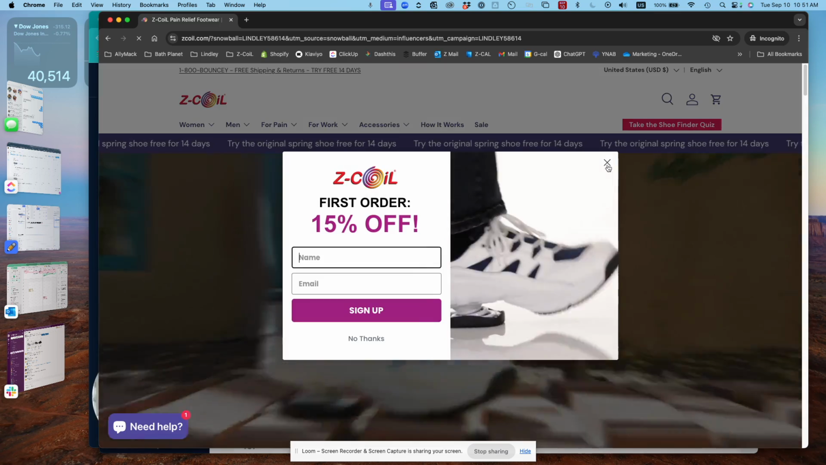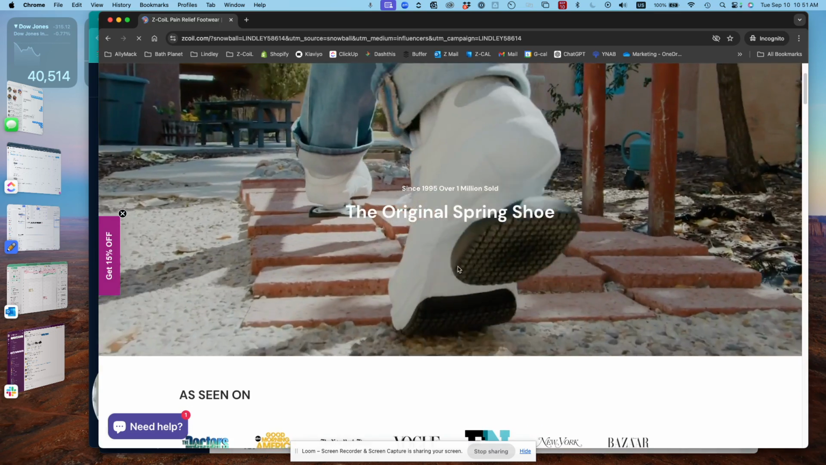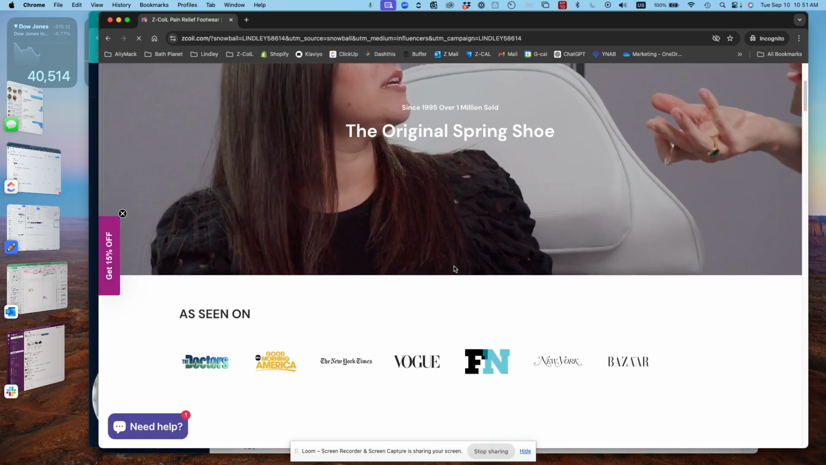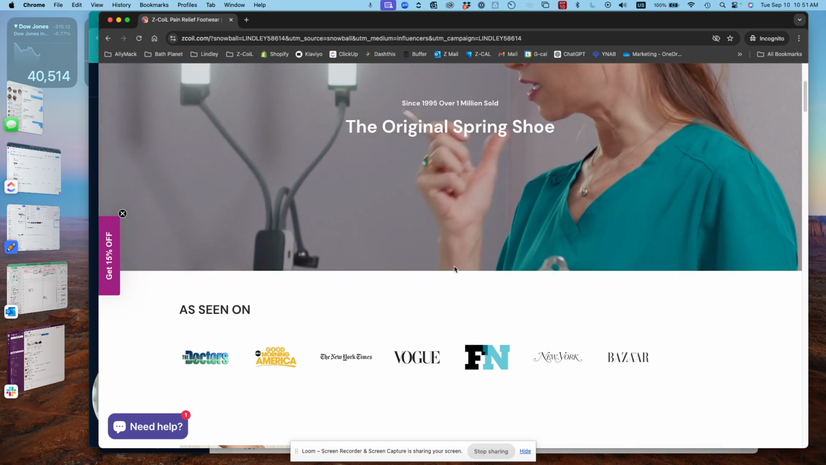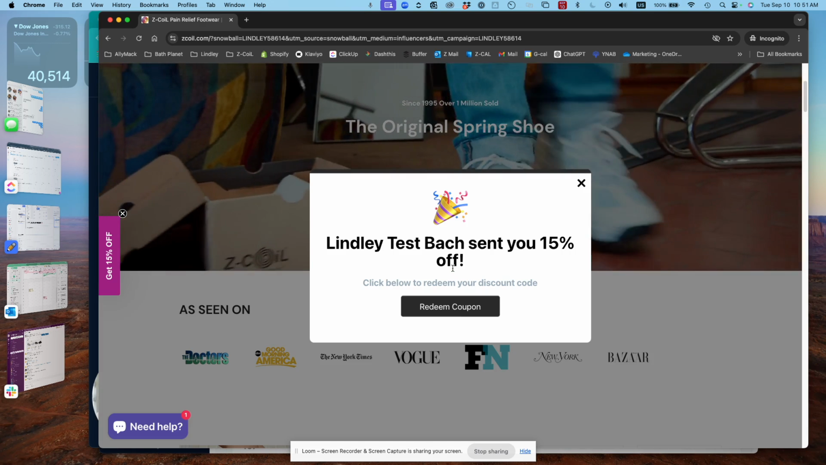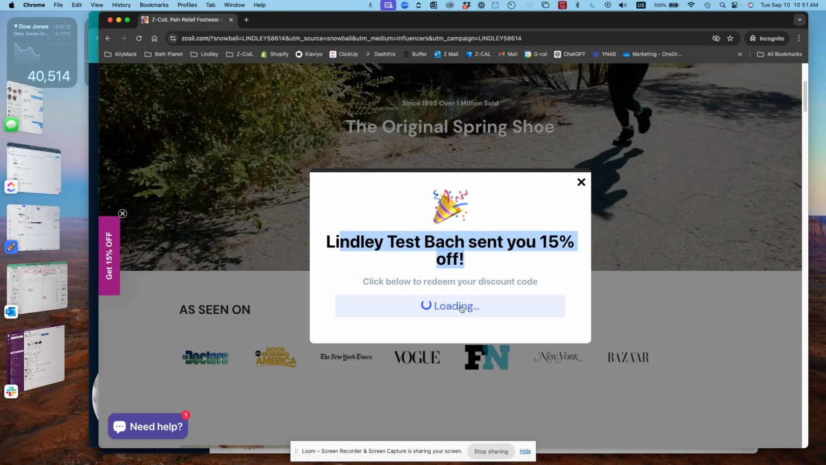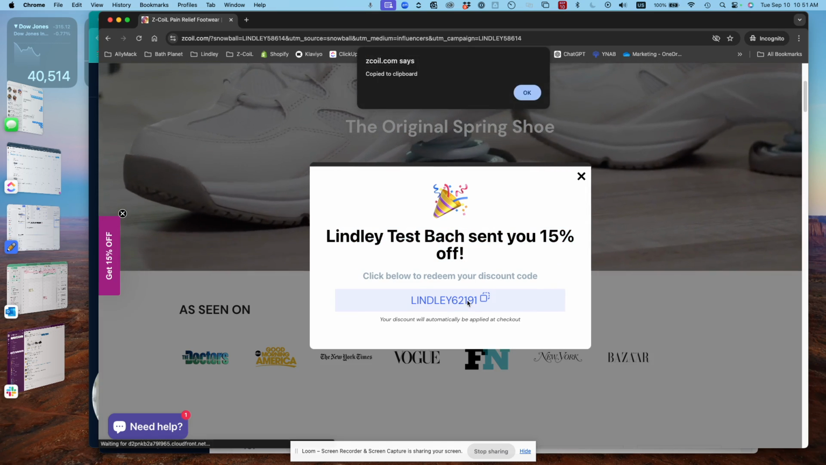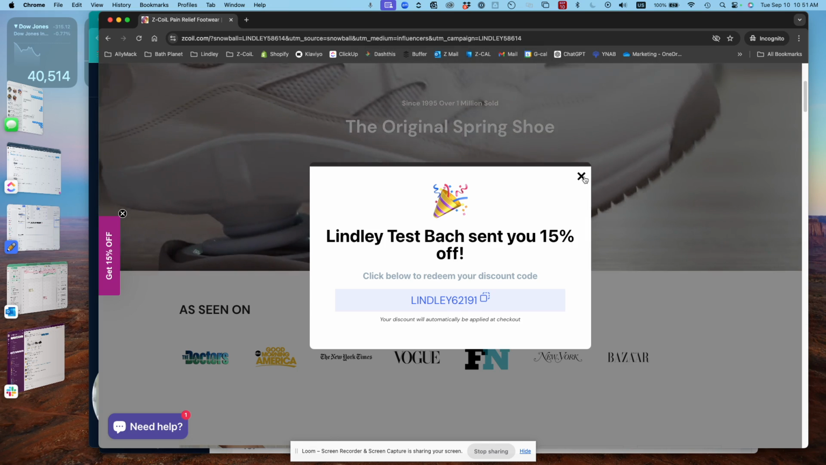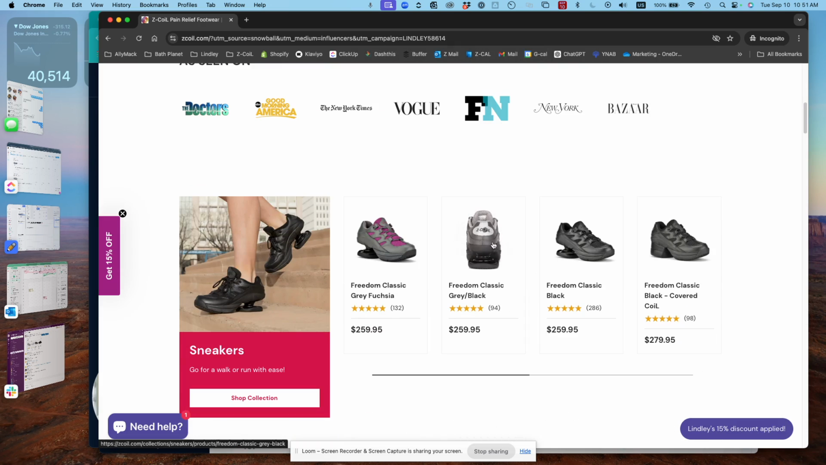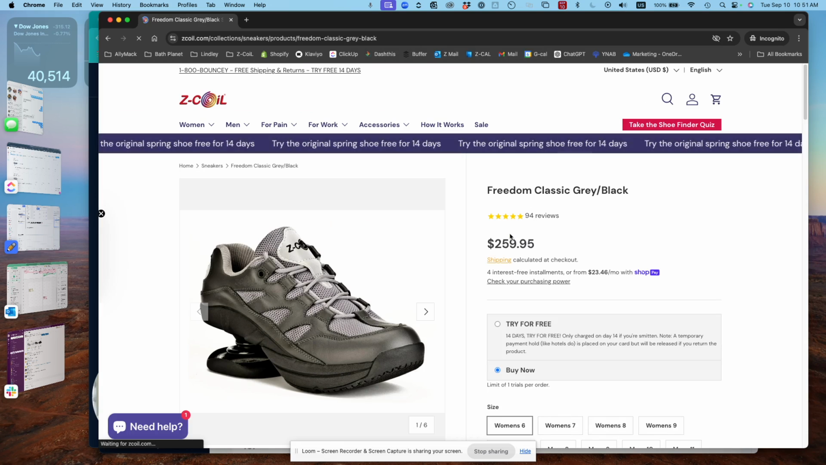And they're going to start shopping, and it's going to take a second here, but your discount is going to pop up for them. And it should look something like this. Lindley sent you 15% off redeemed coupon. So they're going to grab that coupon, copy it, and it's actually already going to be applied to their discount, to their checkout.